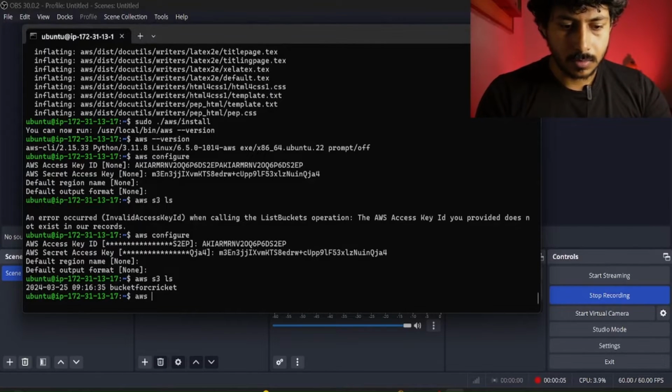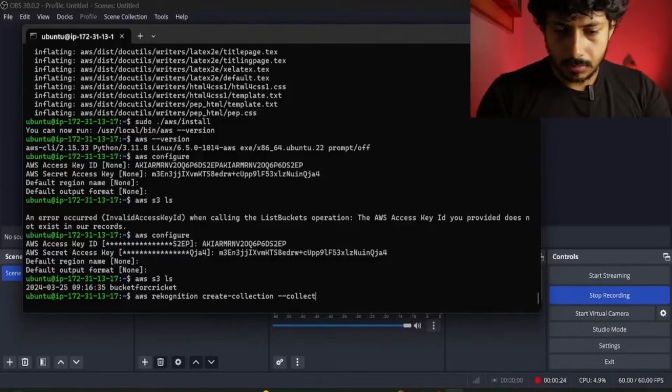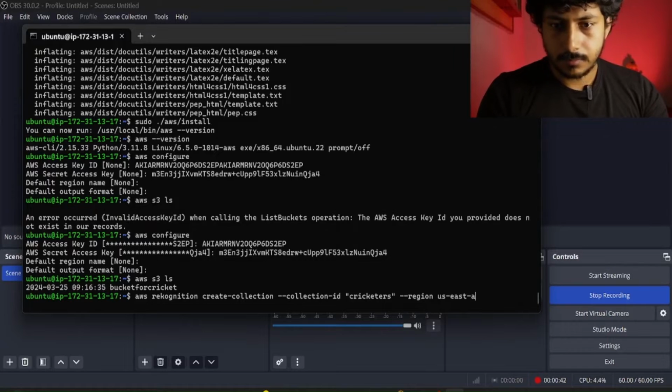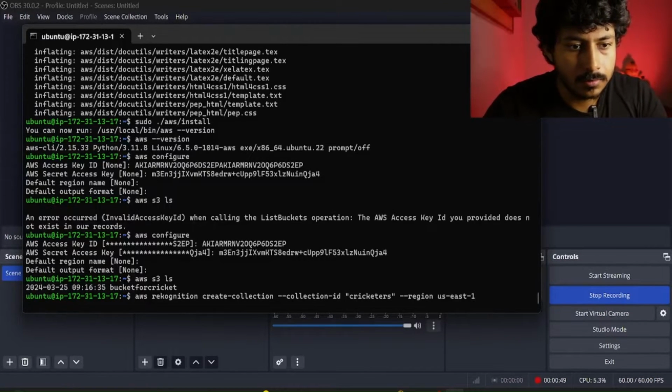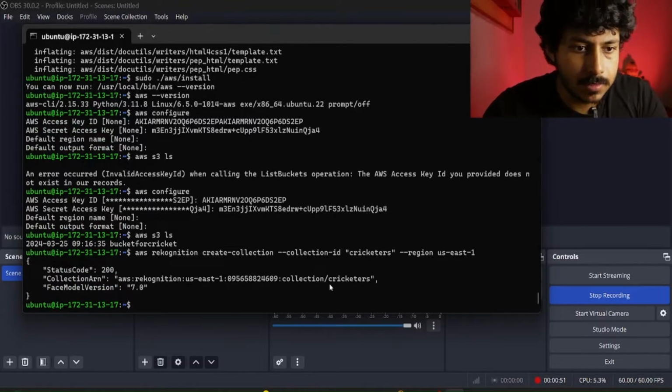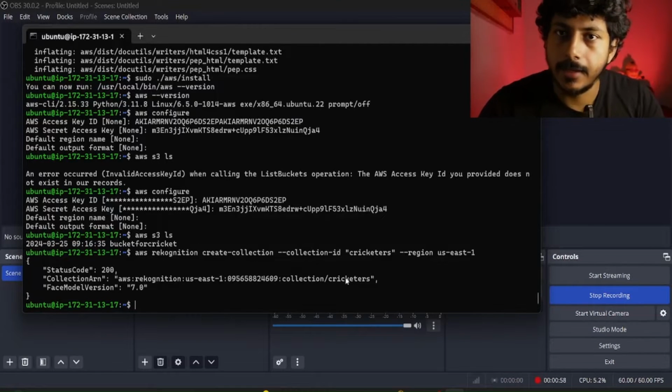Let's create an AWS Rekognition collection: create-collection, with collection ID cricketers, and region us-east-1. So that is enter. You can see in us-east-1 the collection cricketers is created.